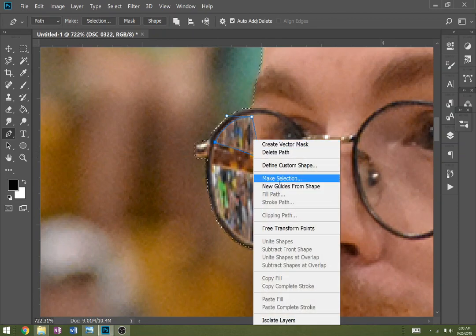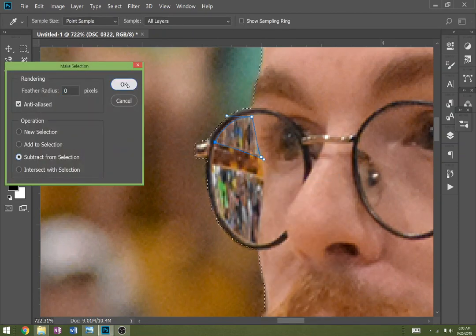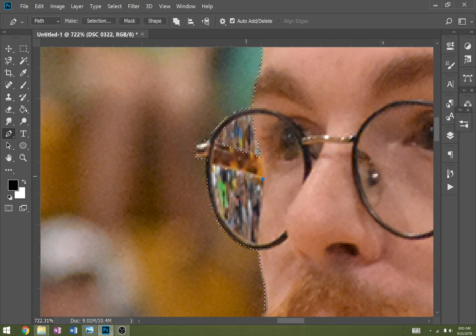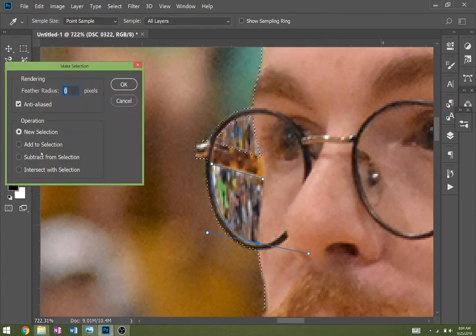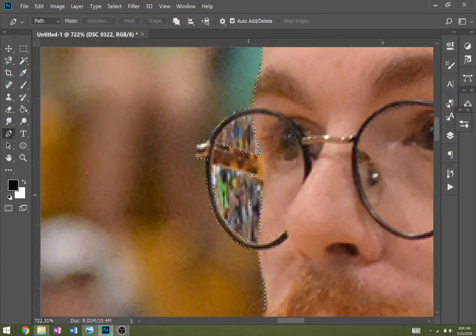Alright, make selection. In this case I'll say subtract from selection, so that way it's selecting the area around his glasses. Same thing here. And then instead of making another path that would probably warp out of it, I'll just make a straight selection right here. Whenever you make a selection with an incomplete path, it's going to take the endpoints and draw the shortest line possible between the two. And I'll just check the selection here. And that looks about right.